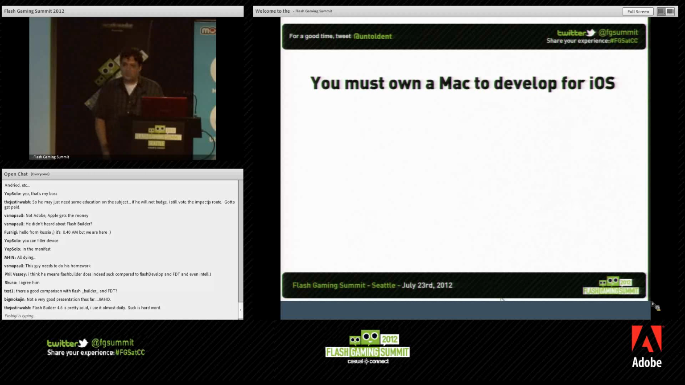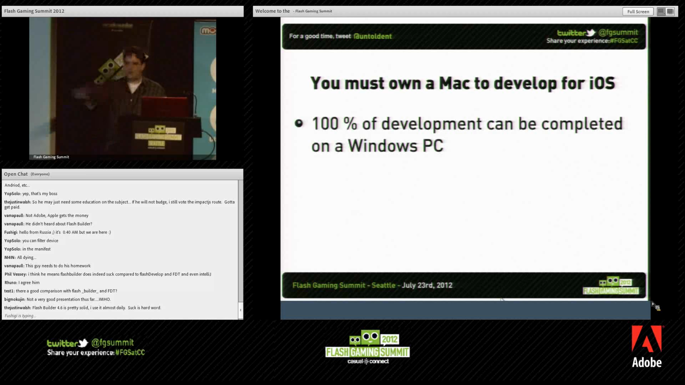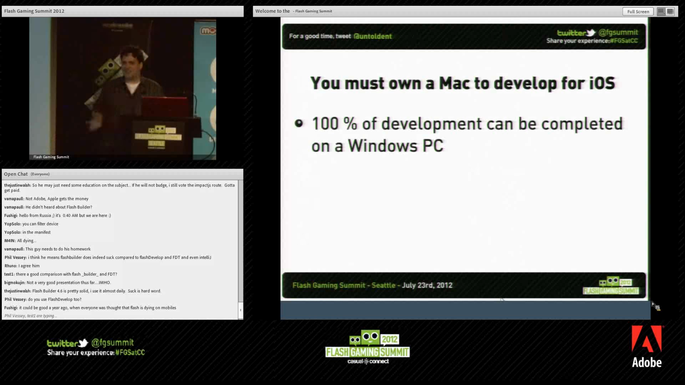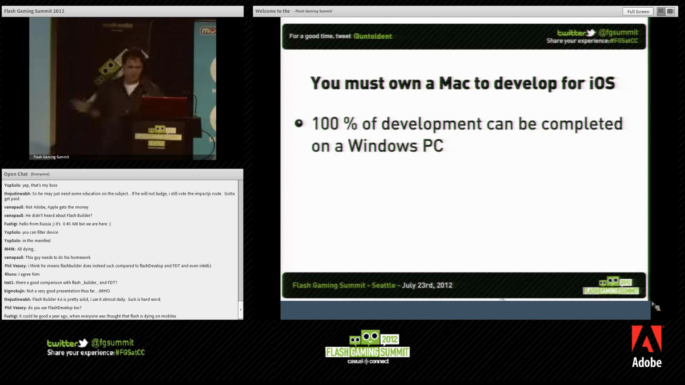Third one, you must own a Mac to develop for iOS. This one's weird. The truth is that the entire time you can develop on a PC, which might surprise some people. You don't actually need to own any Mac hardware. It's really important for us because we're an entirely PC shop. We don't own Mac stuff, partly because it's super expensive. And another, I sit down at a Mac and I have no idea what's going on. So I'm really glad that I can stay on a PC and do 100% of my development.